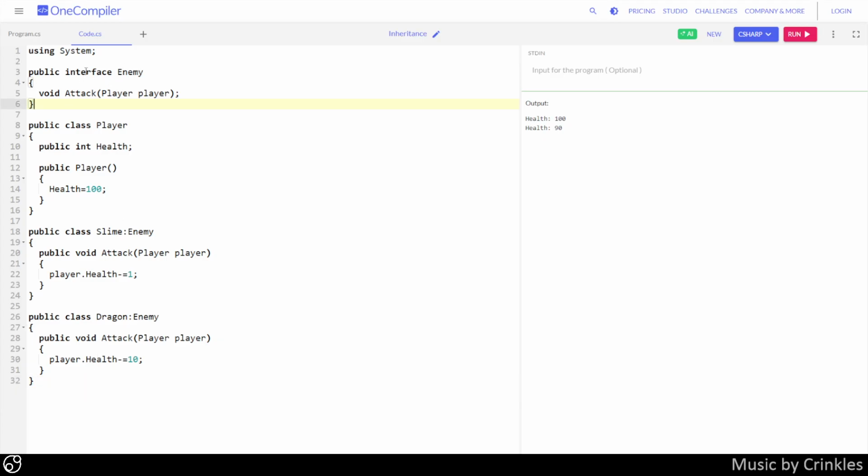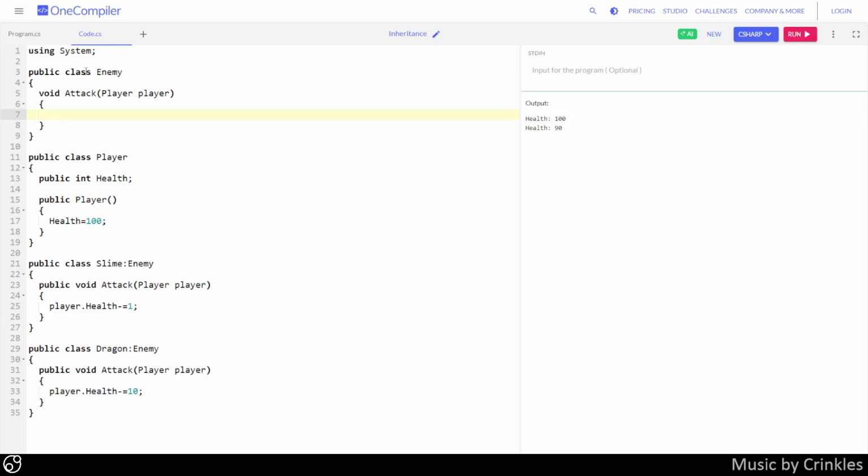Actually, let's use this thing instead. Let's just write a very general class for attacking players, an enemy class, which attacks the player and then can reduce the player health by 1 for now. Right, so we have a class called enemy, which just reduces the player's health.